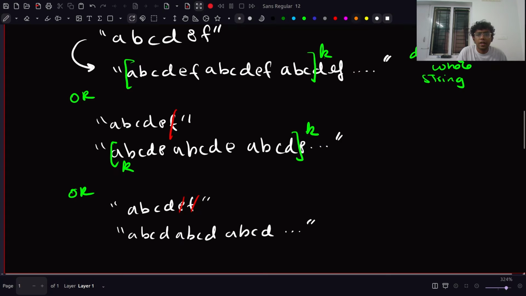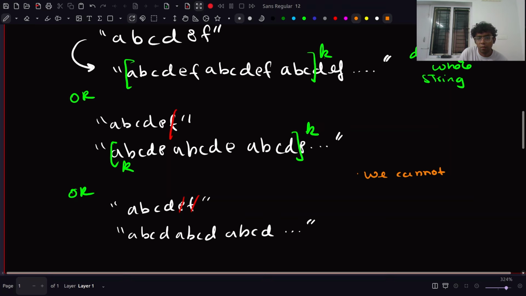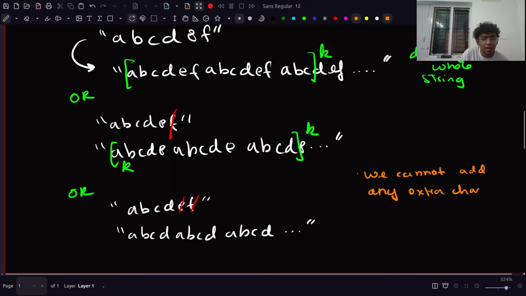This is because we cannot add any extra characters. The only way to add a new character is by doubling. The only way the string length increases is by doubling.